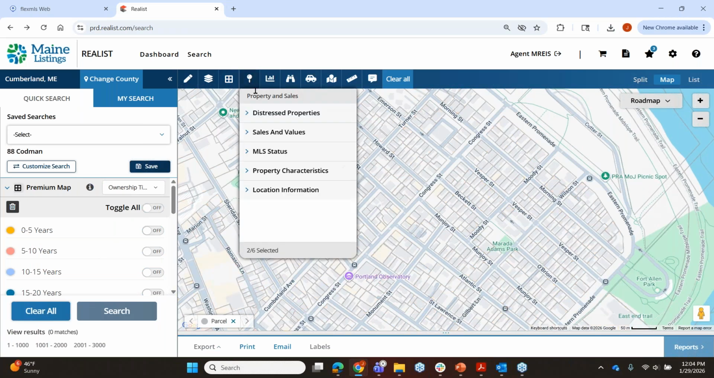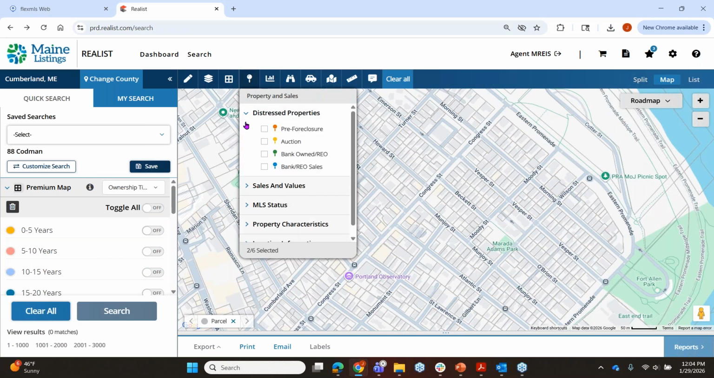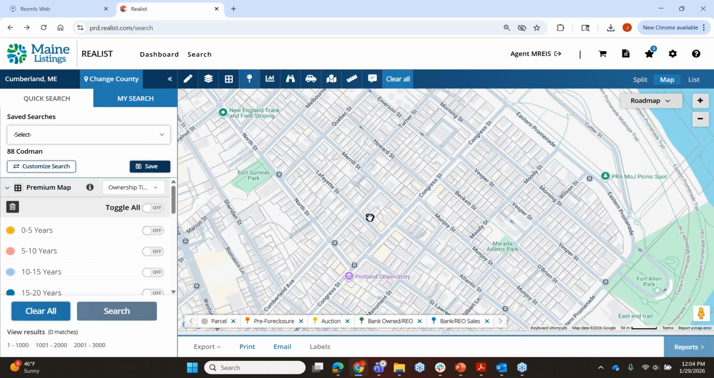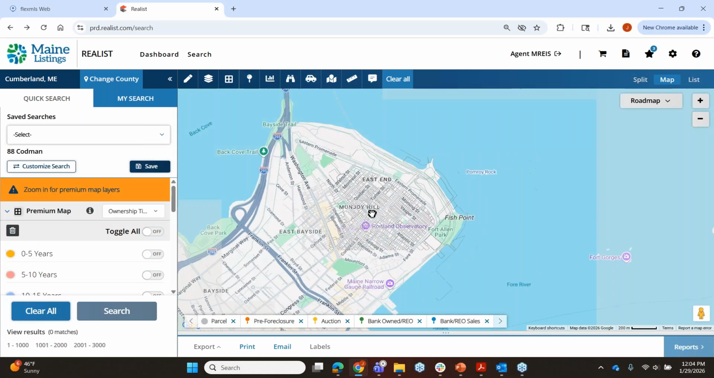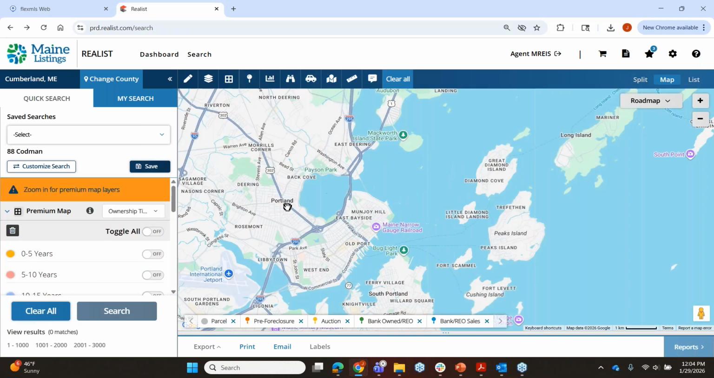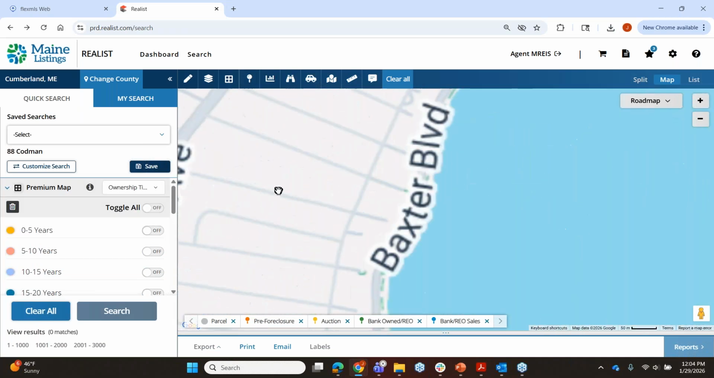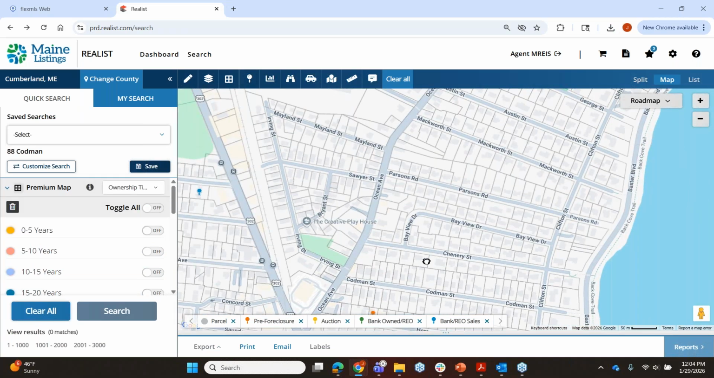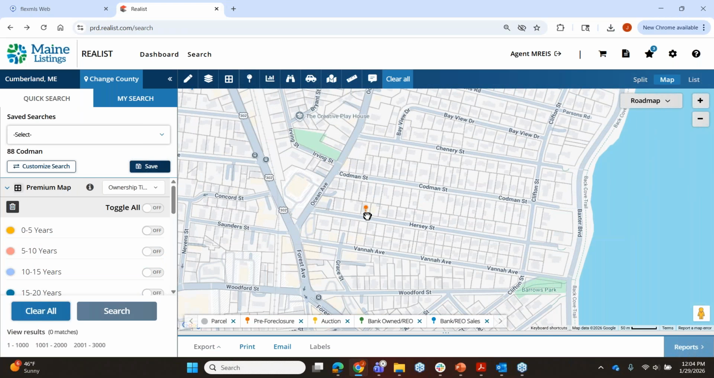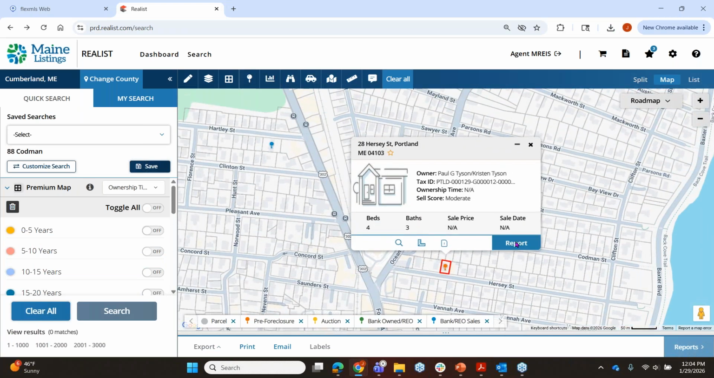Next, what we've also got is things like distressed properties. So if you want to see what's going on in a particular neighborhood, let me see, I think I should go back to kind of where I was before rather than the East End here. I was on the Back Cove. I think there were a couple of things going on over here. Here we are. Here's a property that's in foreclosure. It is in what we call pre-foreclosure.